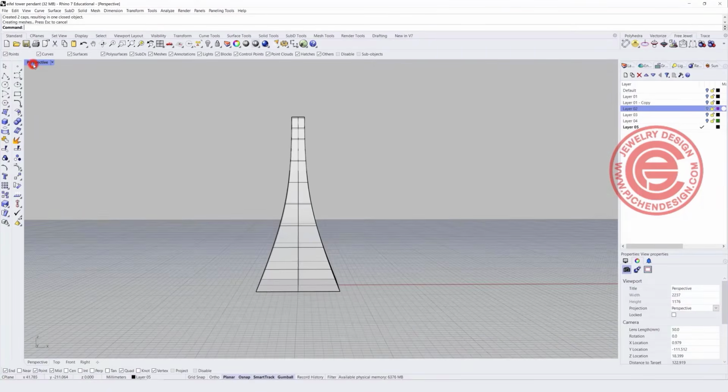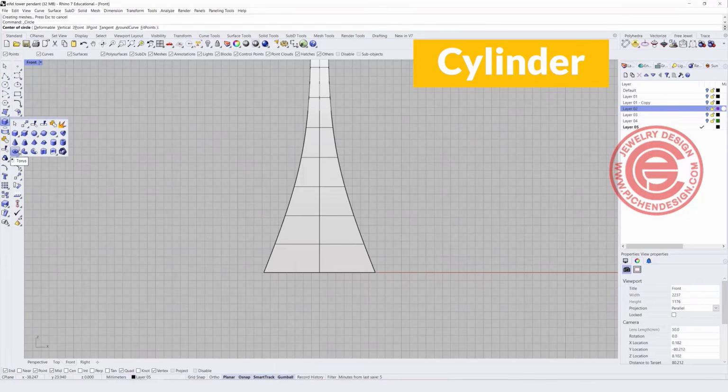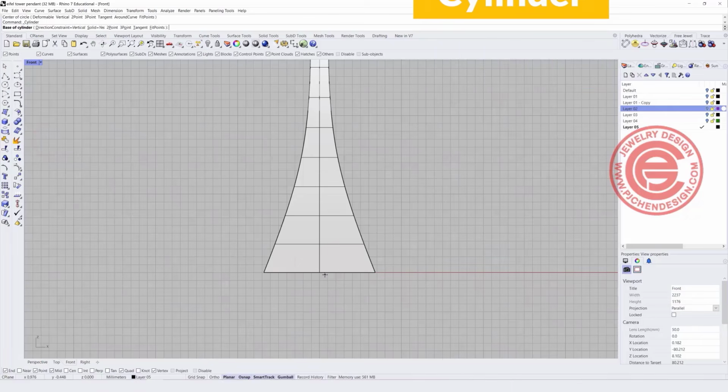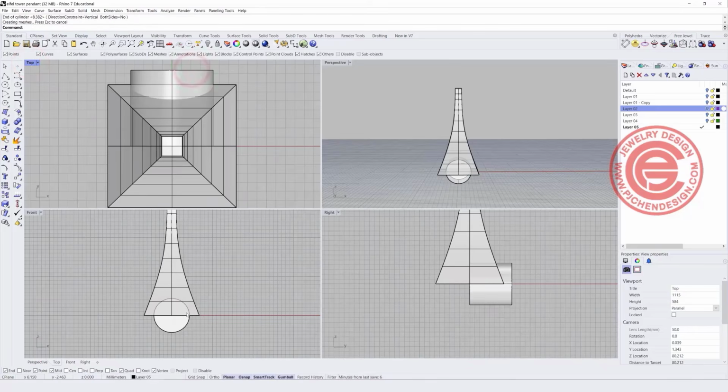Now it is solid. Coming back to the bottom, I'm going to create a cylinder, and with this cylinder cut out the bottom. So let's use the cylinder command, snap to the midpoint, and move it up something like this. That is where you want to cut the opening. So that's temporarily put right there.